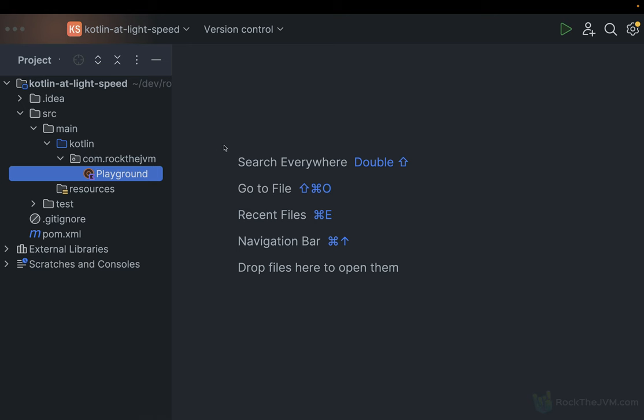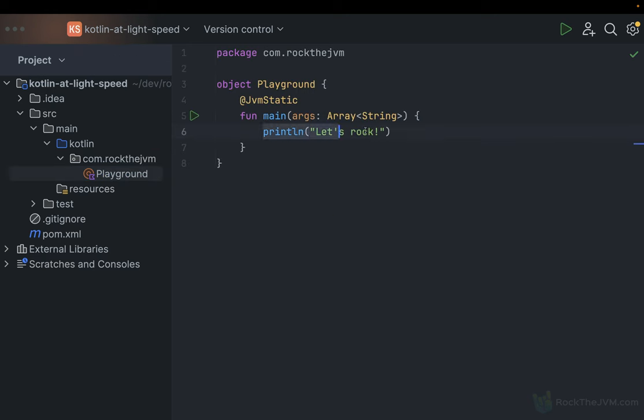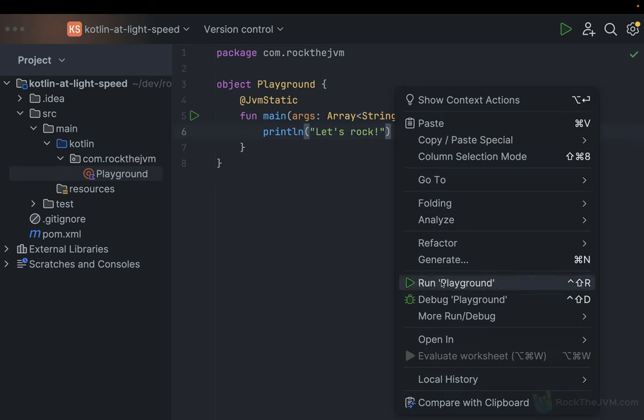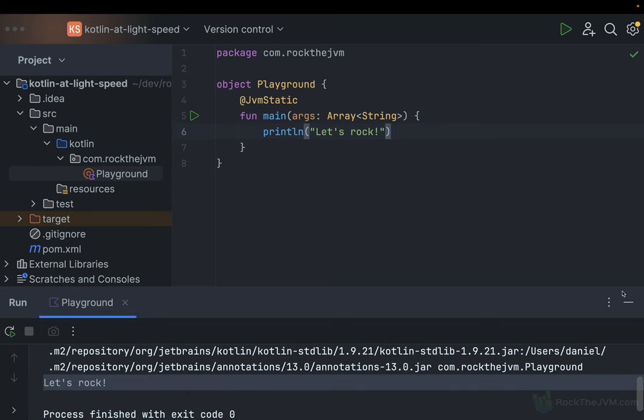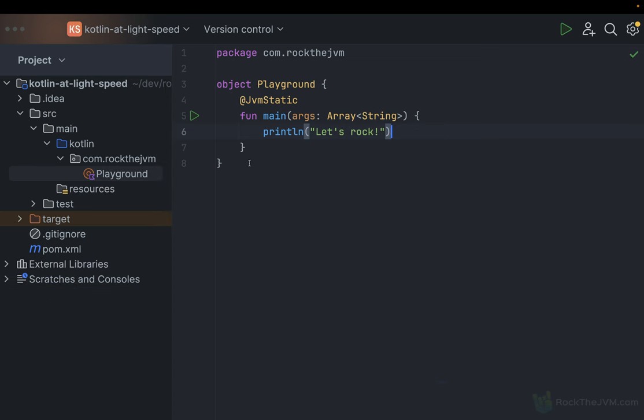In this video, I'm going to start writing some actual code because I believe that code is king and that we should write it from scratch in order to learn best. So I'm going to start with the Kotlin fundamentals. In the project that we made in the previous video, which I named Kotlin at Lightspeed, we have a source main Kotlin directory where we're going to write all the code for this mini course. And we have a little package called com.rockthejvm in which we had a little playground application that for now just prints out something. This is a runnable application. If we run it, we print this little string to the console here in IntelliJ IDEA. So we have this "let's rock", which should get us ready to write some code in this video.